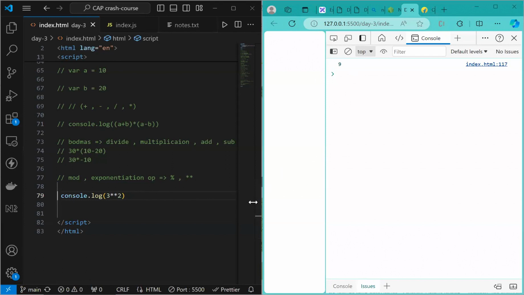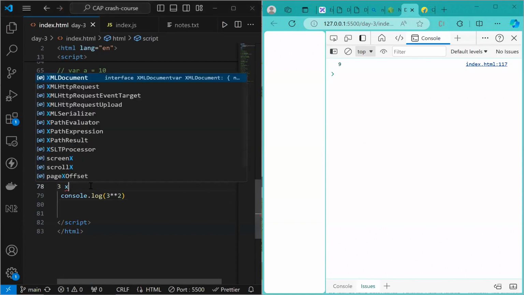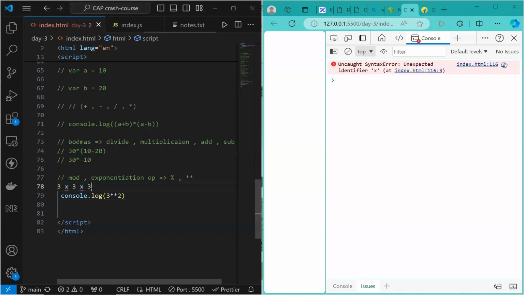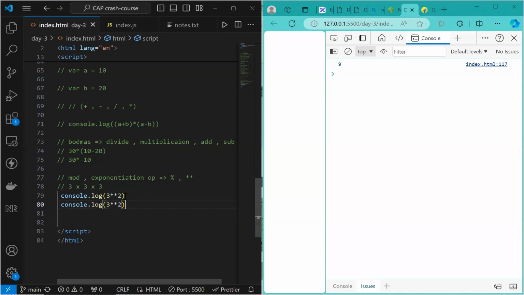What will be the cube of 3? So it's gonna be 3 into 3 into 3, right? So now what's gonna happen? I'm just gonna copy this thing. All you have to do is you have to just increase the power by 3, right? So this is how you write power.